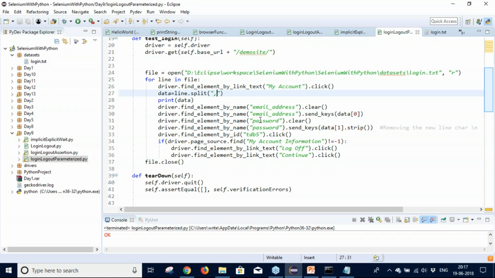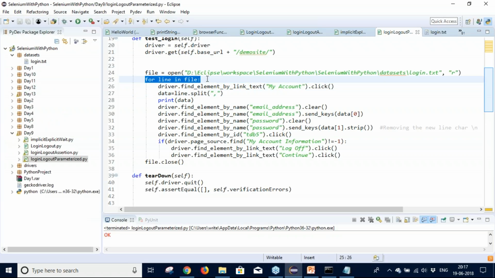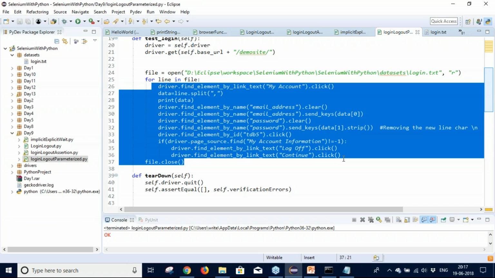Not clear. What is not clear? Fill in the remaining rows. Provide your own data. The for loop is doing the iteration for you, Puneet. For line in file, for each line in the file. So there are 5 lines in the file. For each line, it is going to iterate your register user scenario. Isn't it clear?